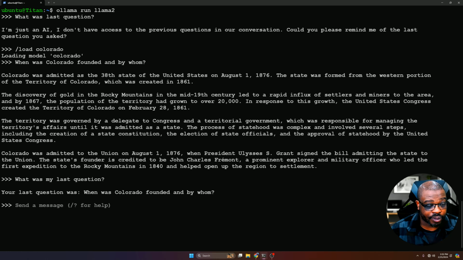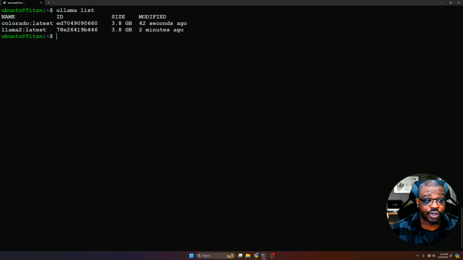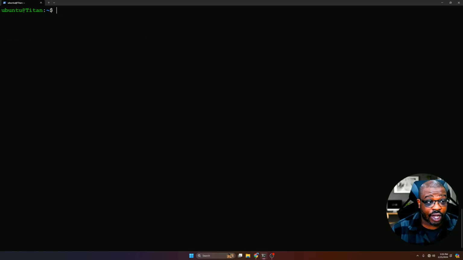And I'm going to go ahead and do /bye, and then we'll do Ollama list. This will show the models that I have. And notice Colorado, what I saved, this is now kind of saved as its own model, but it's based off the Llama 2 that I had, and it has that chat history. And notice the size is also 3.8 gigabytes. So be careful when it comes to saving those models, mostly when it comes to your disk space that you may have.